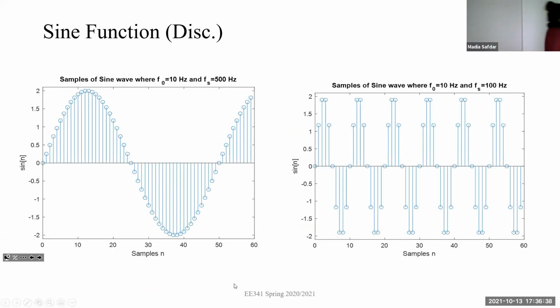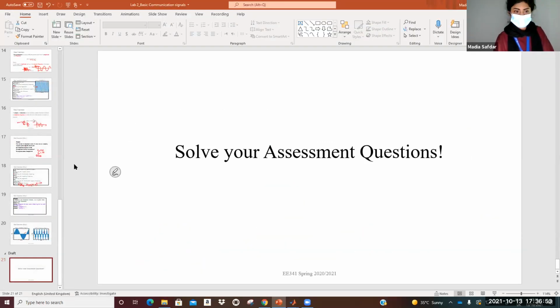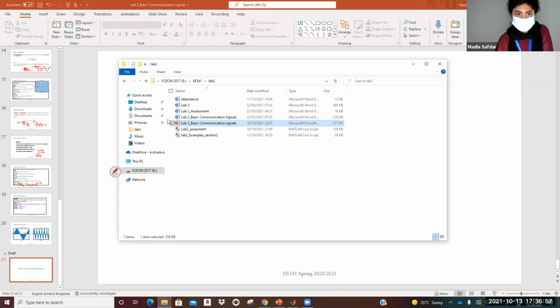This is with a fundamental frequency of 10 hertz. This was with 500, and then this is with 10. You can change it, and you will get this figure also. But we are not going to do it now because we are almost running out of time. So I show you how.